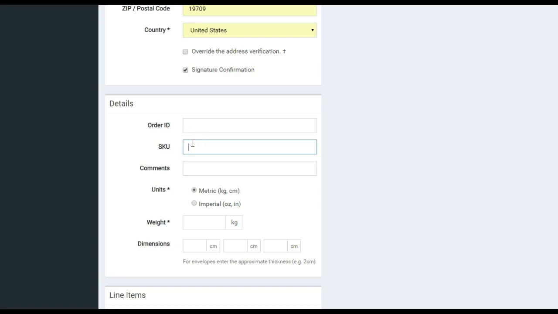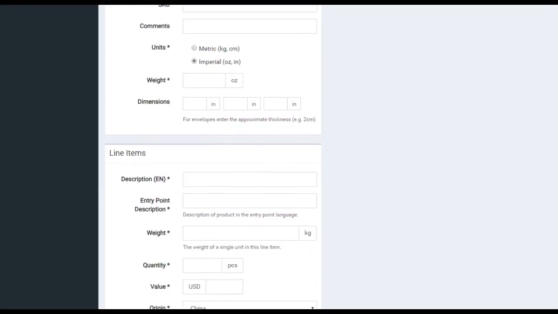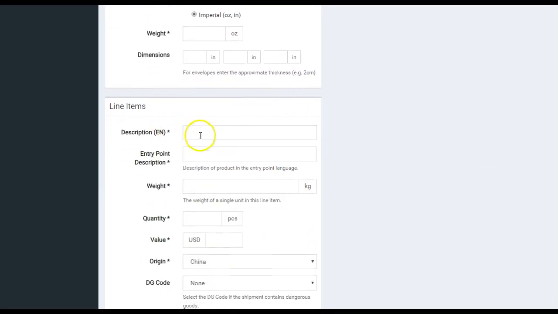If you have an order ID number, you put that there. Any comments, the units, the weight, we explained that earlier. All of that information is very important. Try to be as accurate as possible. And then your description. Your description must be in English, and then the entry point description. This is telling them a description of the product in their language.